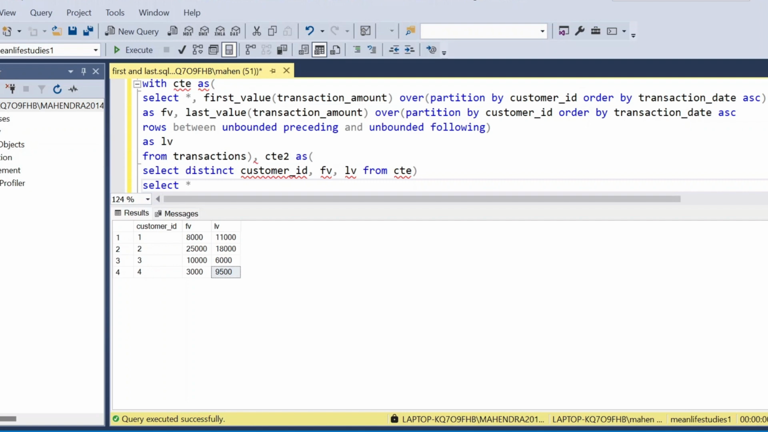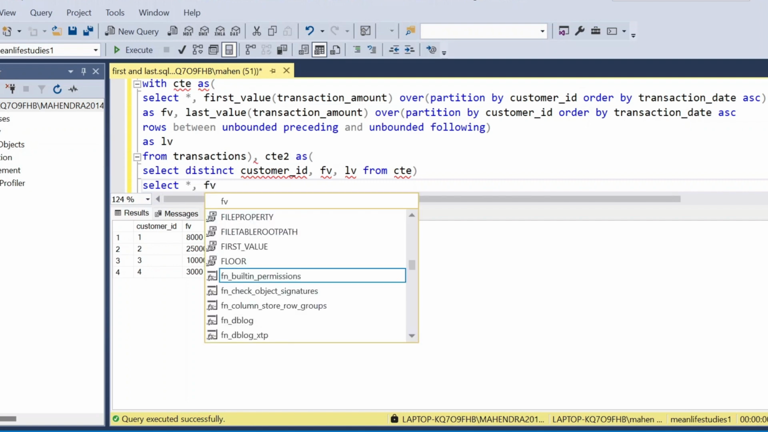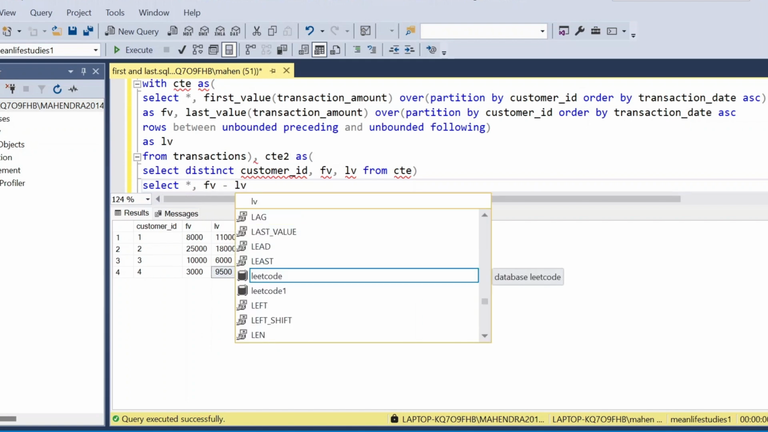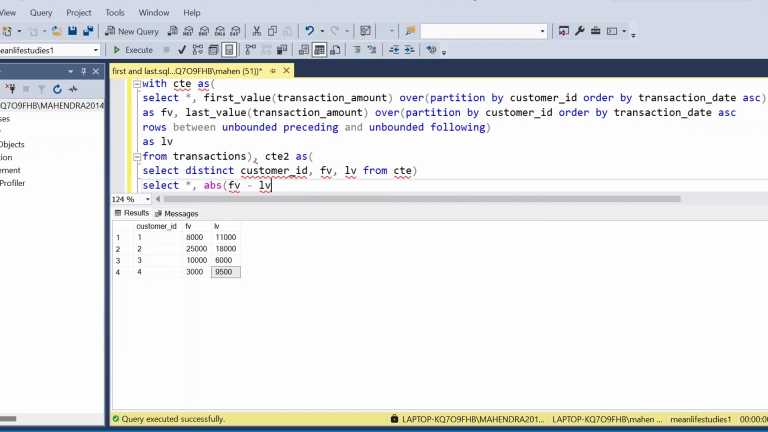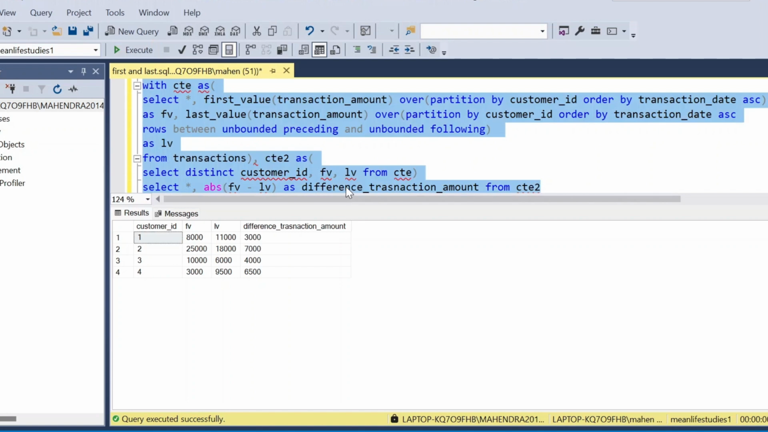Next I need to return all this data and also first value minus last value. It could be anything; you can consider last value minus first value also. There is a chance that we will get some negative values, right? To avoid that, we are using ABS. Absolute is a mathematical function, right? Absolute of first value minus last value as difference transaction amount from CTE2. Now if I execute all this, you can see we are getting it, right? These are the values, the difference between the first and the last transaction amounts.